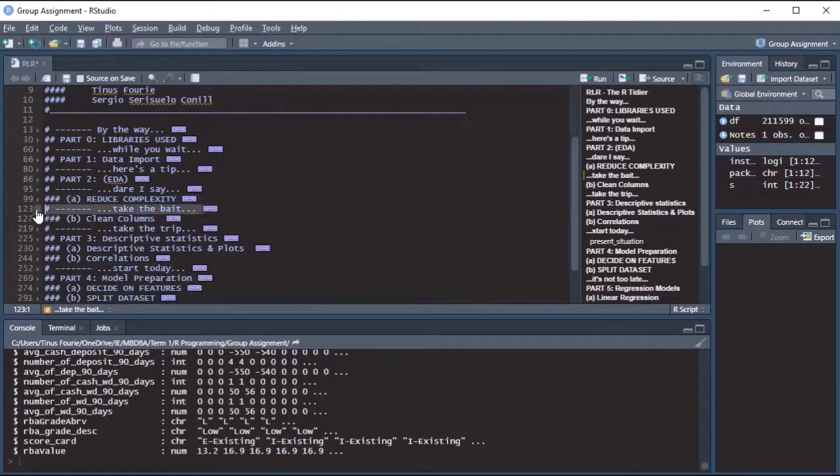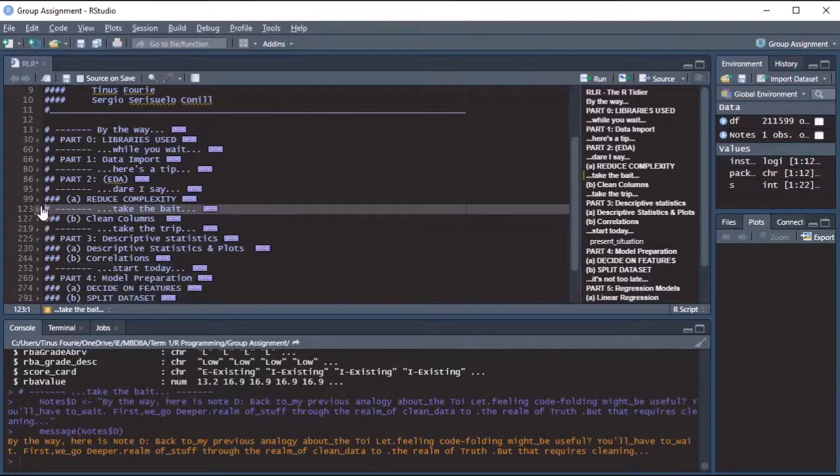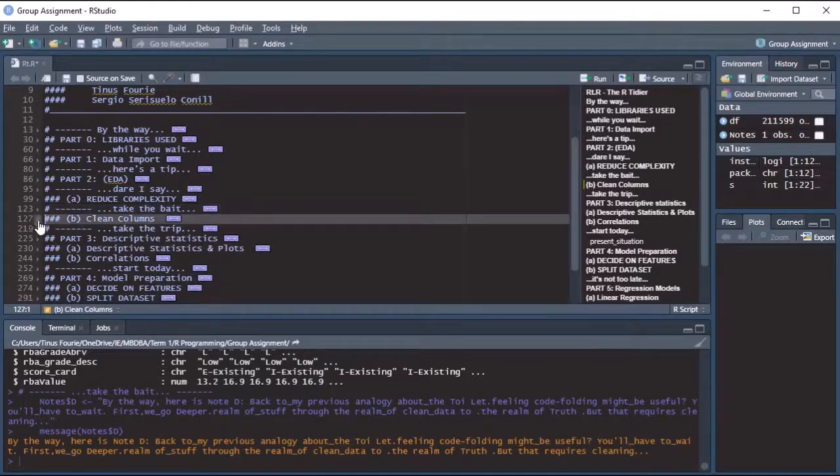Let's take a quick break and see what other note I have in store. By the way, there is no D. Back to my previous analogy about the toilet. Feeling cold folding might be useful to you. I'm sure you do. Well, you'll have to wait. First, we go deeper. We get the realm of stuff, through the realm of clean data, and ultimately to the realm of truth. But to get there, it requires data cleaning, which we will be doing next. Once again, I'm quickly going to run this entire section and then talk you through it.